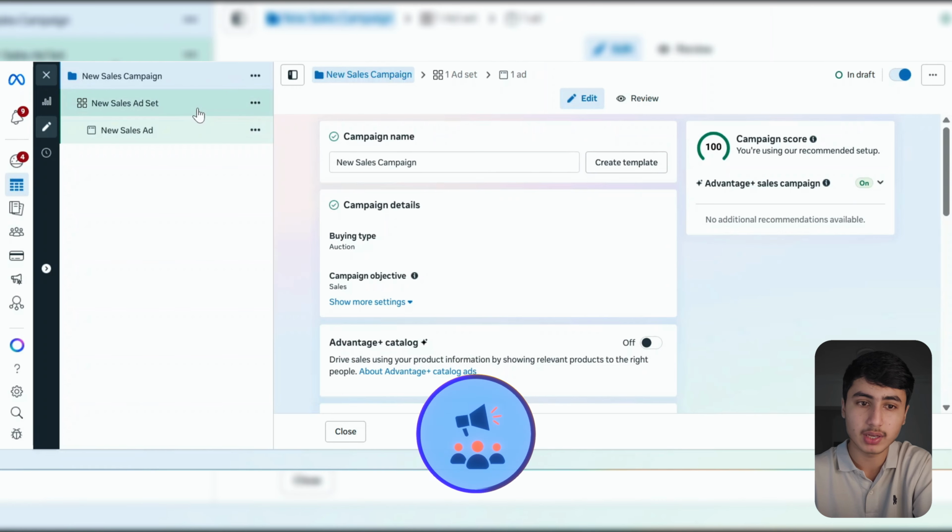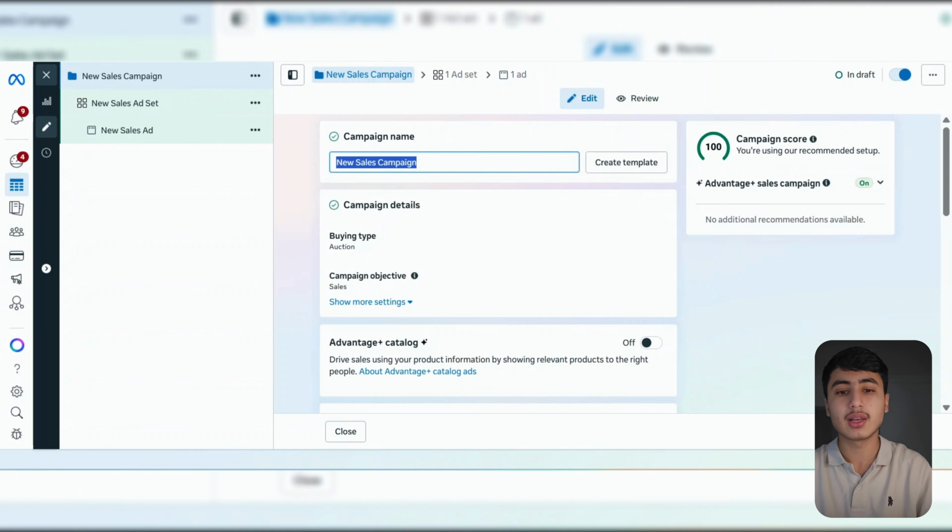The first is the campaign level, then the ad set level, and then the ad level. Alright, so the campaign level is very simple. This is the same campaign that I make for my clients, so I thought, why not share this exact process with you also.